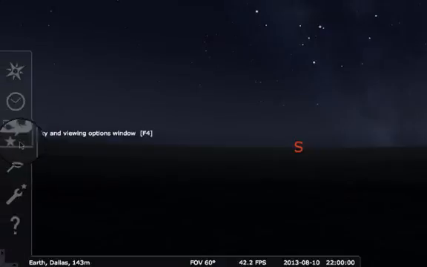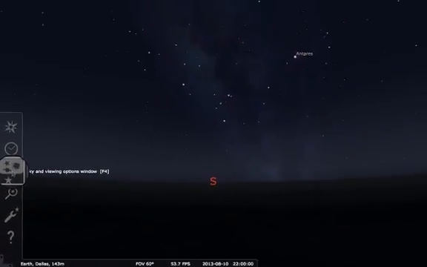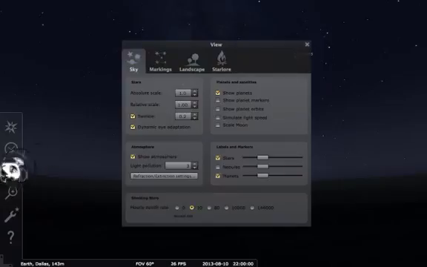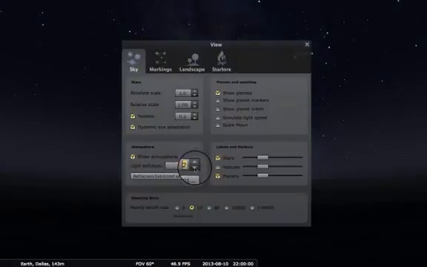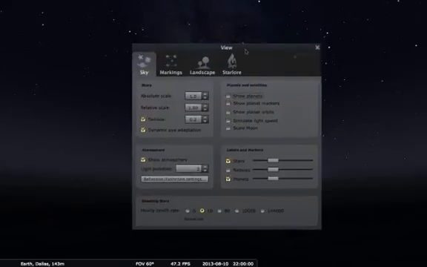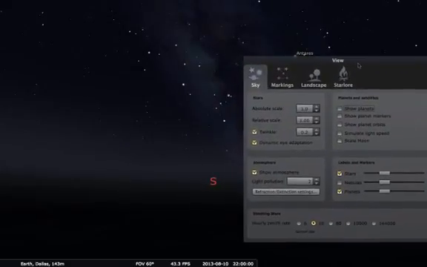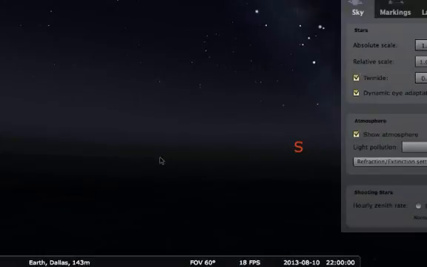Now we will go into our sky and viewing options window, and let's reduce our light pollution. And we will turn off the planets so that they don't disturb us. And we'll need to come back to this window in just a minute, so I'll move it off to the side for now.